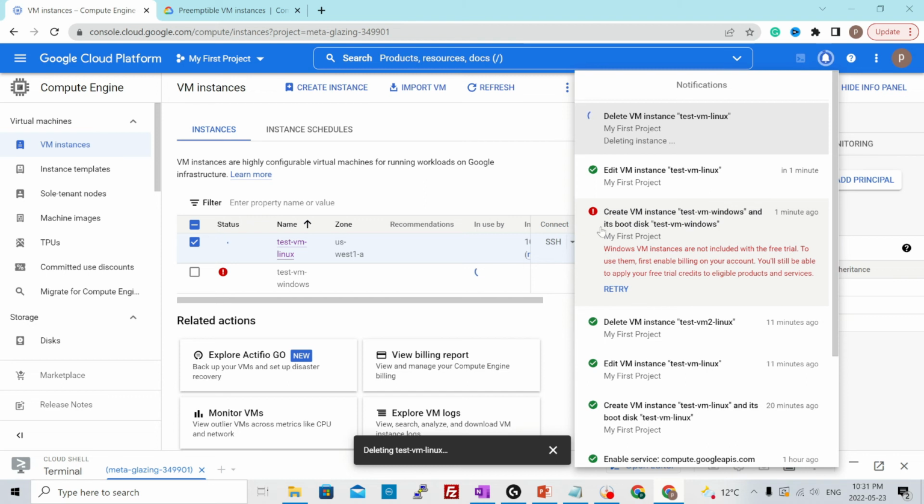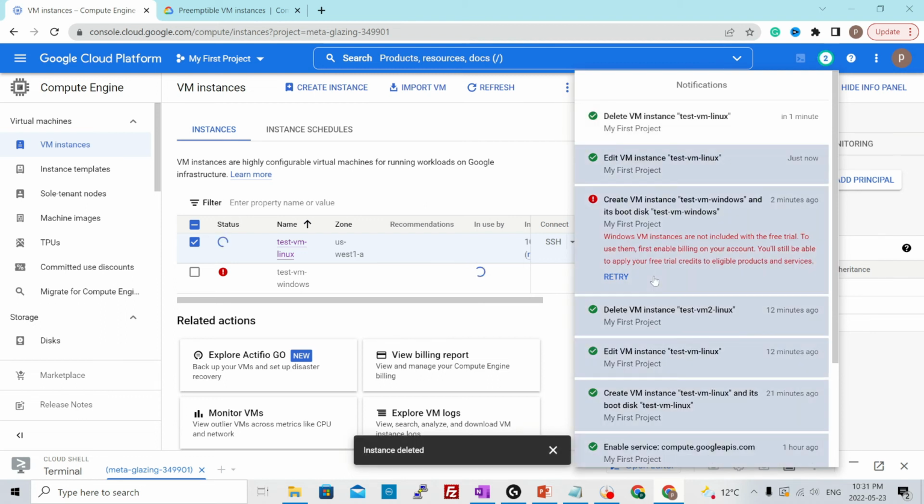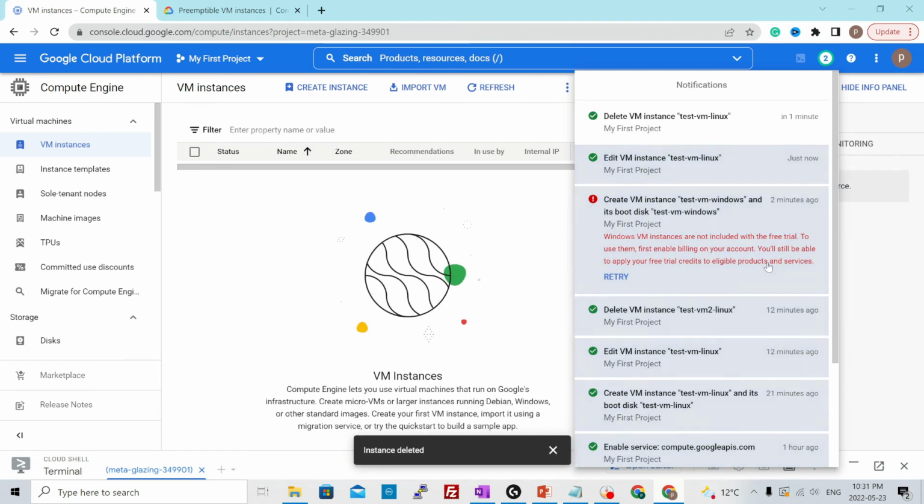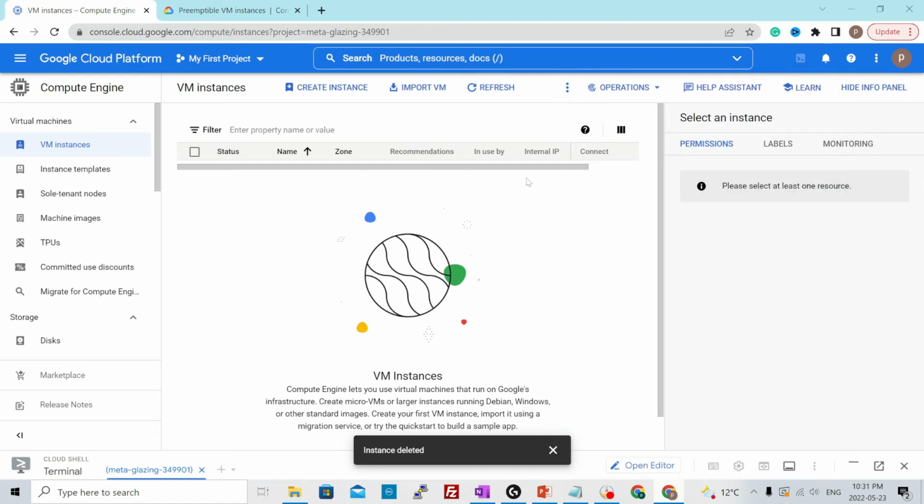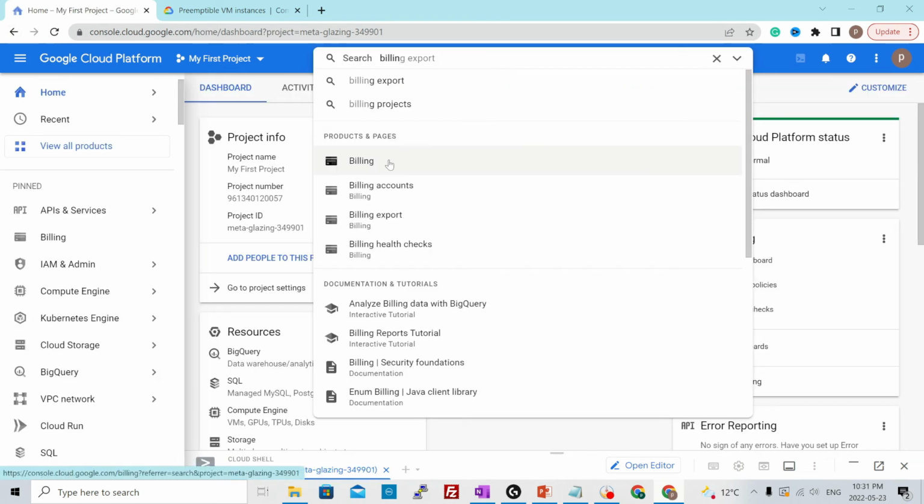Now it's showing me this particular error in the notification which says Windows VM instances are not included in the free trial. To use them, first enable billing on the account. You'll still be able to apply your free trial credit to eligible product and services. That means I wouldn't be able to use it with the Windows VM unless I enable the billing. So let's go to the billing dashboard. I'll open this in a new tab. Search for billing.